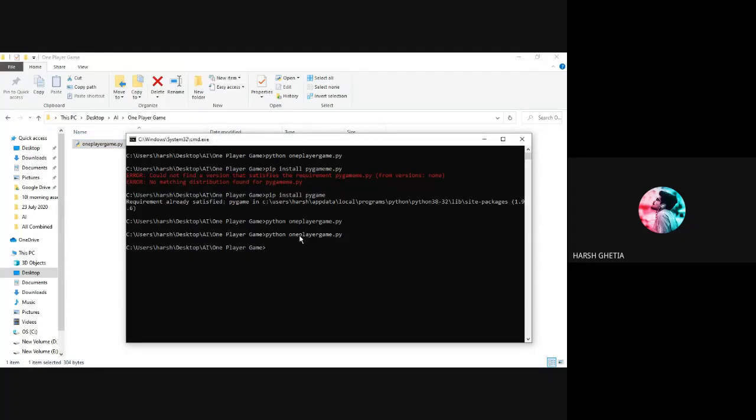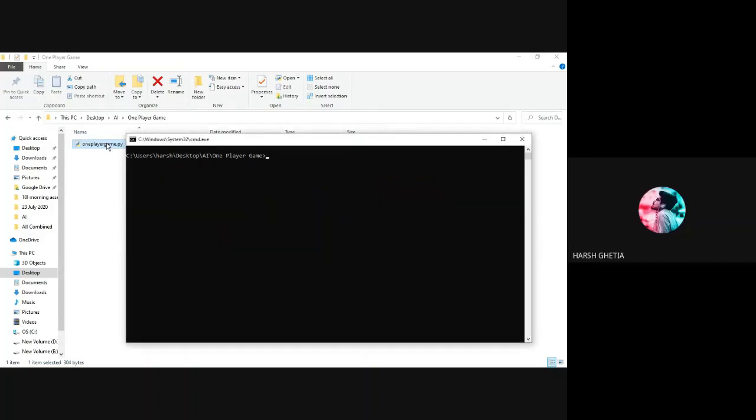Still no pop-up. CLS, first you have to write CLS, clear screen. Yes. Okay. After that, just simply see. Nothing. Okay, go to the code.